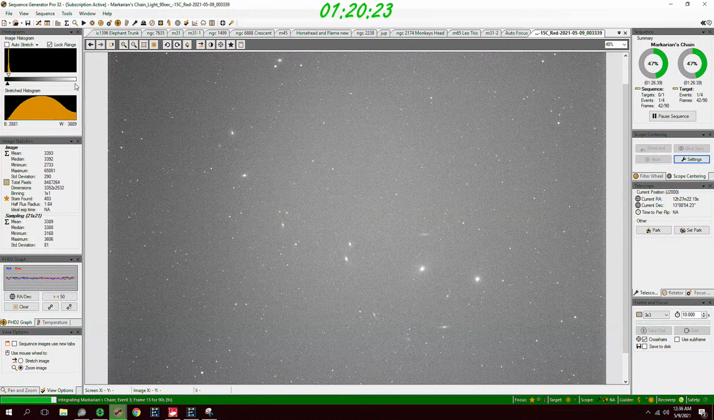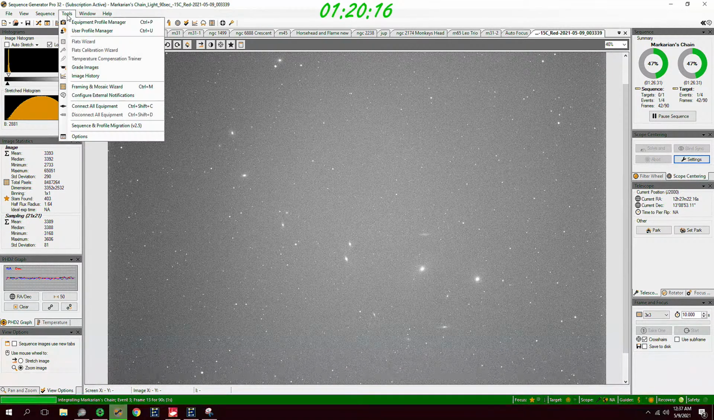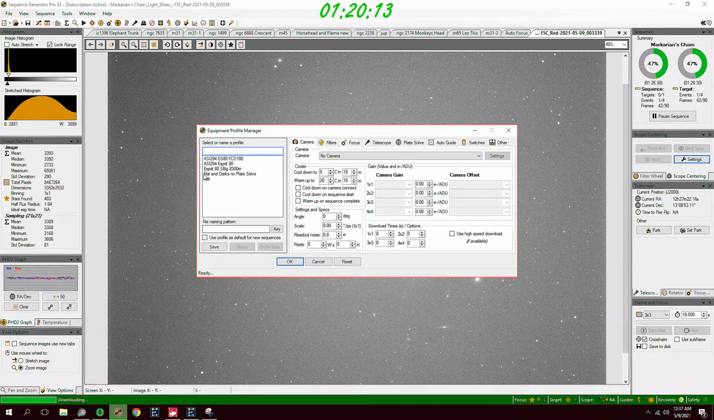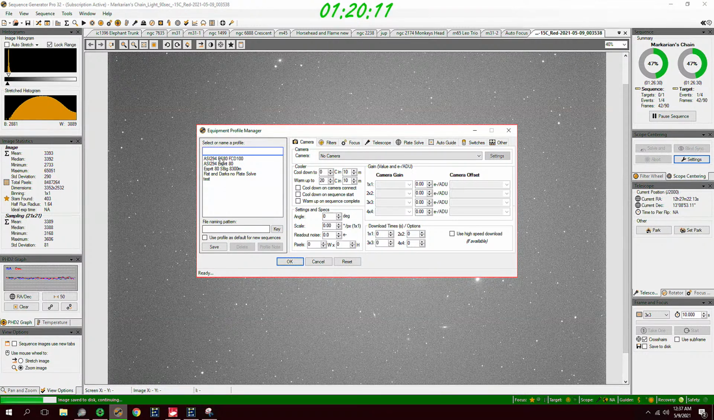So here again, Sequence Generator. The first thing you want to do if you're setting up Sequence Generator Pro is go into your Equipment Profile Manager. As you can see here, I have a couple of different profiles. I have a 294 with the Explorer Scientific. I have the ASI 294 and the Esprit. I have the Esprit and my SBIG. And I also went a little crazy. I made a sequence of flat darks and no plate cell. So I have another sequence altogether for doing that because I just like letting it run.